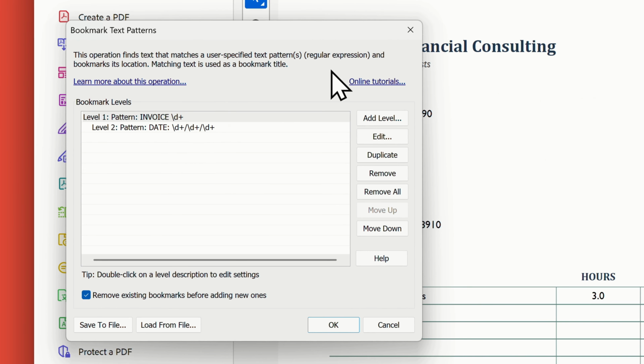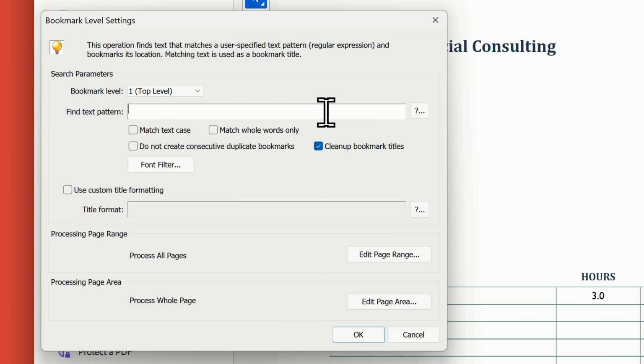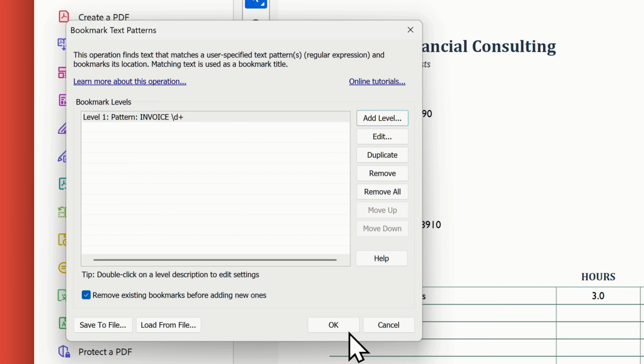Press the Add Level button to create the description of the first bookmark level. The bookmark level settings dialog is going to appear on the screen. Specify the text pattern by entering Invoice Number /D+ into the Find Text Pattern box as a regular expression for this bookmark level. Now we will add another bookmark level for the date.